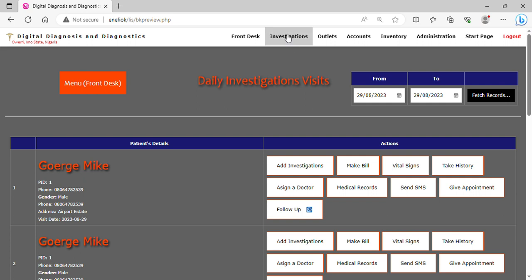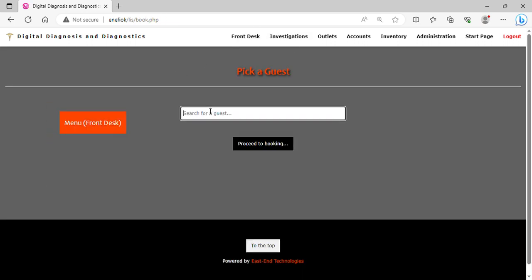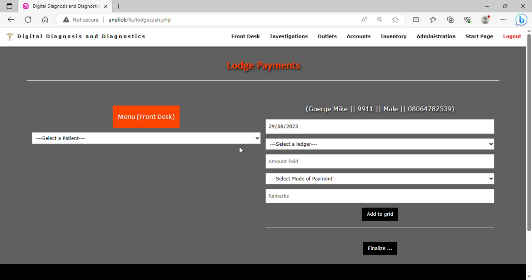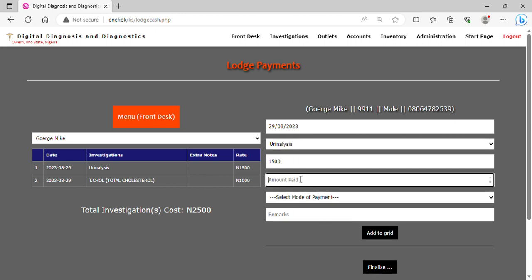Now away from that, when you book a patient, you also need to take the money from the patient. Now that I've booked this patient, I can proceed to go to lodge payments. I will see his name and every other person. So the system is telling me he's here to do urinalysis. So here I will pick urinalysis. So we scroll down to urinalysis to be able to pick. Urinalysis is 1.5. He paid 1.5. How did he pay? He paid us cash. We add to the grid.